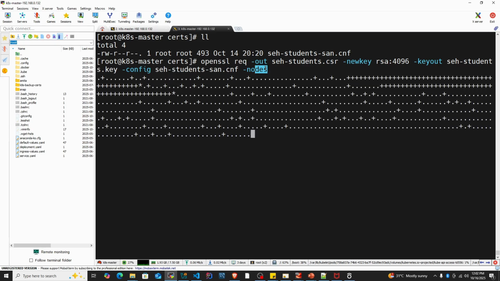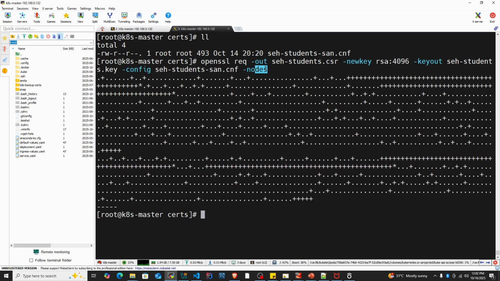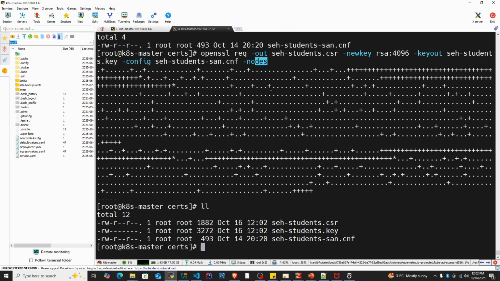Okay, hit enter. Once the command finishes, we can check the files generated. So we have two new files. One is ending with .key and another one is .csr. .key is our private key, and CSR is our certificate signing request. The CSR is now ready to be used, either sent to a certificate authority for signing or self-signed for testing purposes. So we will be doing self-signed for today's demo.